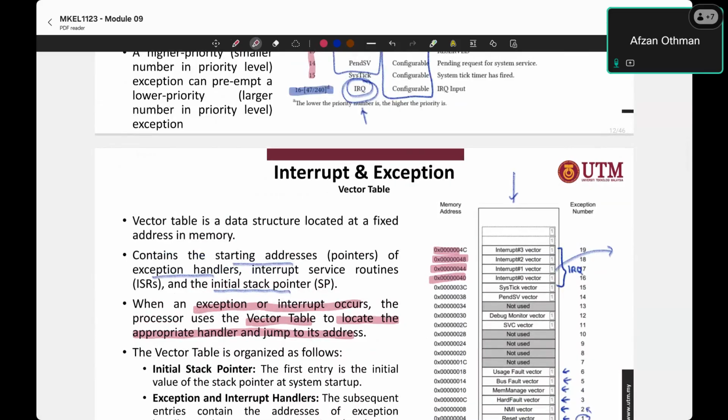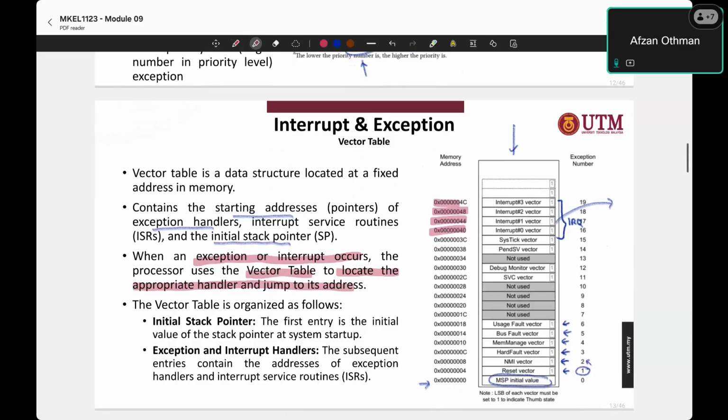So in this module, we're going to cover the IRQ, how to trigger an interrupt using external hardware, an interrupt which is triggered by using switches or triggered by using sensors. Any question, guys?